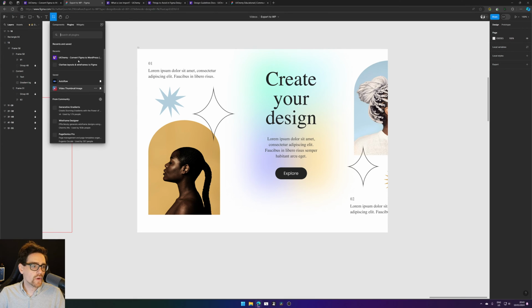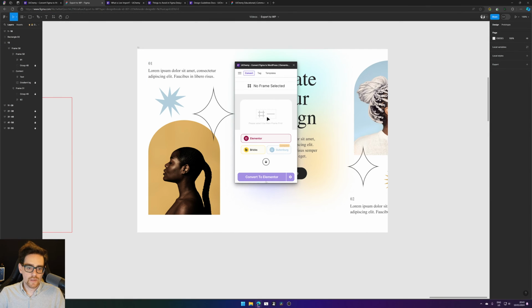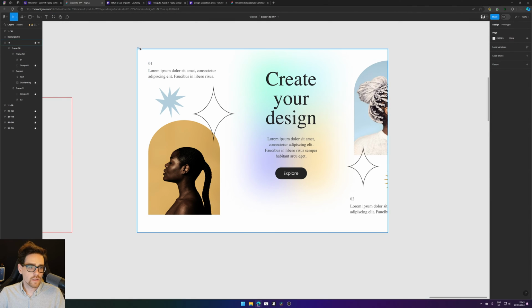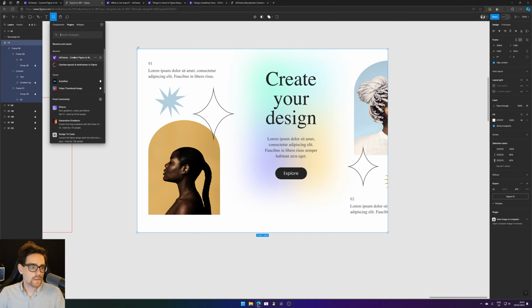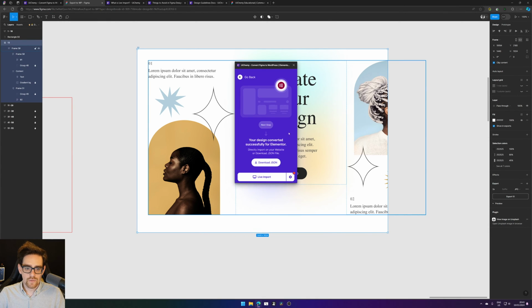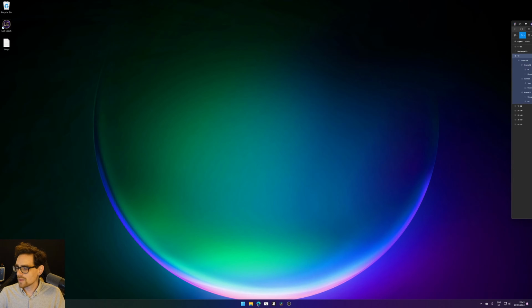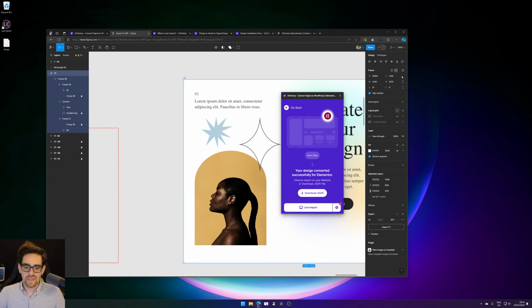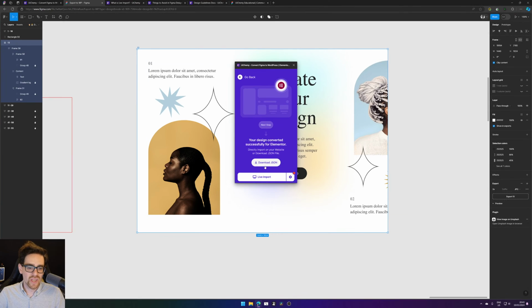Let's give it one more try so that we can figure out if we can convert. Let's do it like this and then run again. Convert to Elementor. Live import. Copy my URL. I copy security token. I like the connecting experience, but unfortunately it doesn't work. But they have a solution for that. If it doesn't work, you can just download the JSON. So that's what we do now.